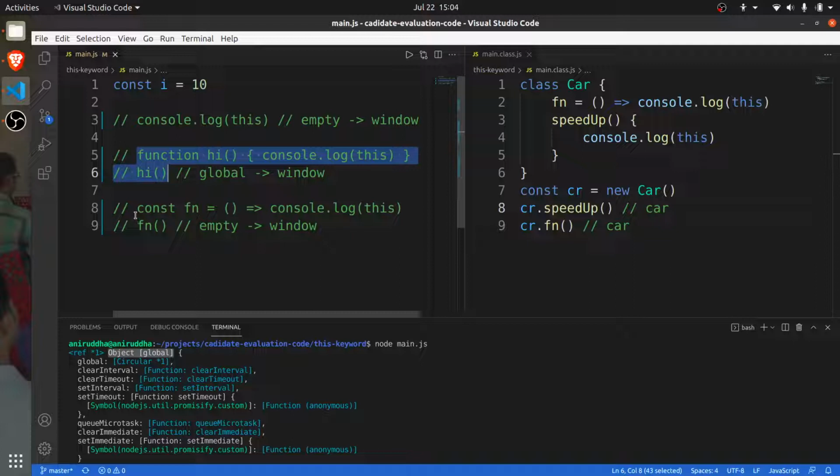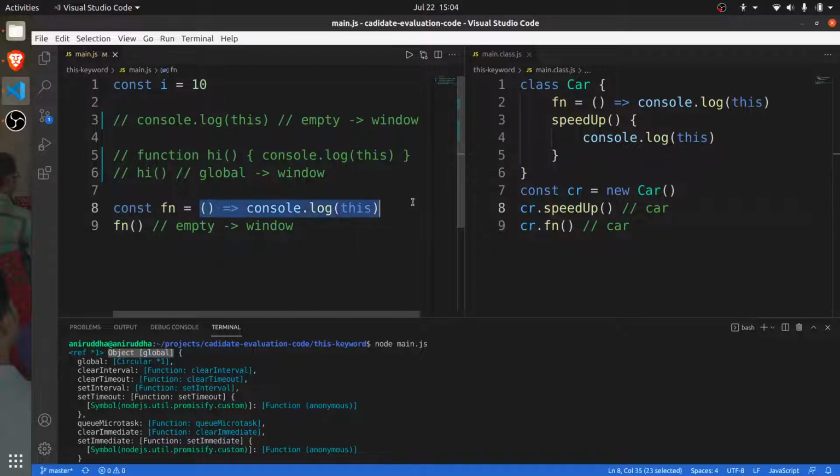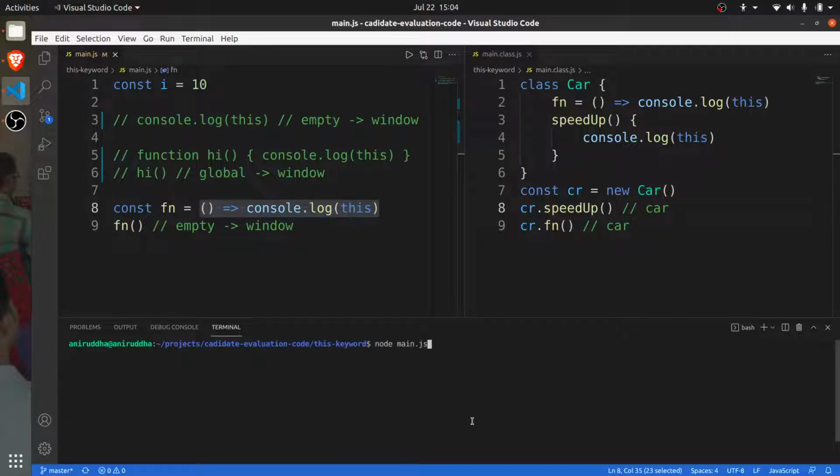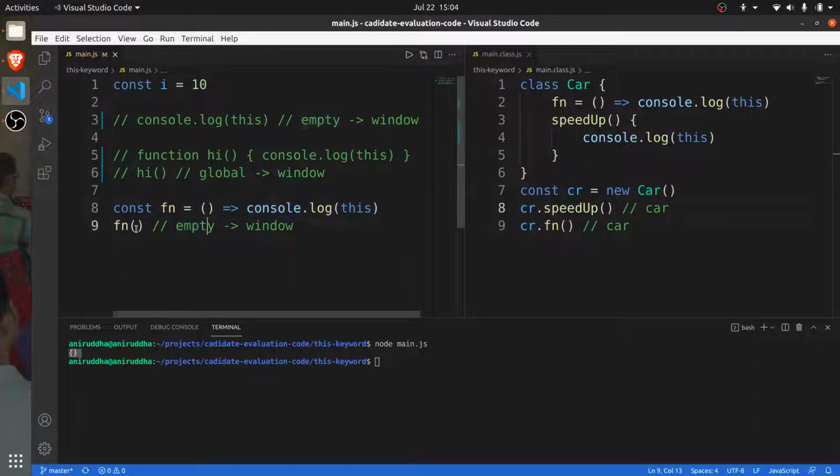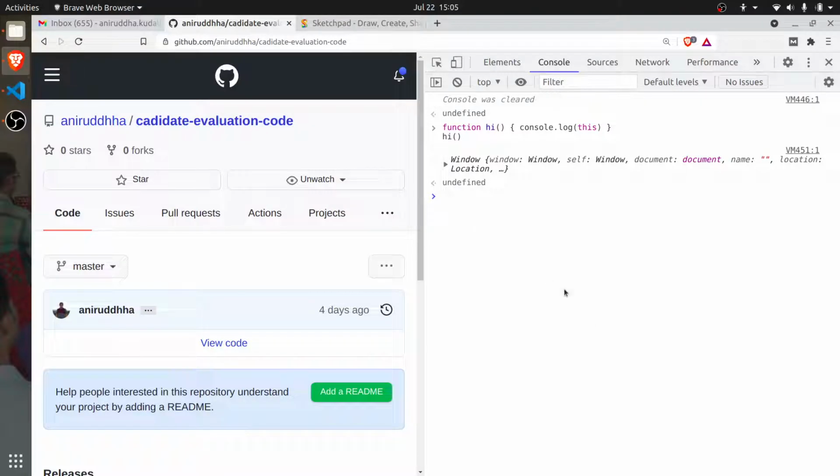Okay, now the next thing is related to arrow functions, or lambda arrow functions, this feature of ES6. ES6 says that you can write a function in this way. Now in the lambda I have written this. Let us see what the output is in the node environment. Can you see? Again it's an empty object in the node environment. Let's go to the browser environment and see the output.